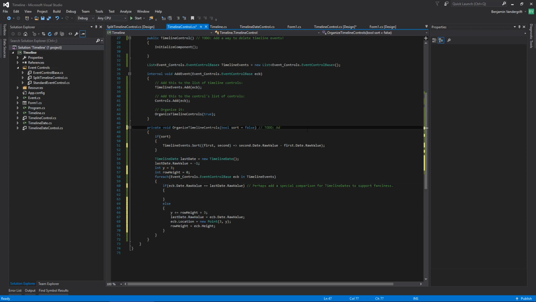To do: add hook to reorganize timeline when you change dates. Okay, so that's going to be really important too. Okay, where was my brain?